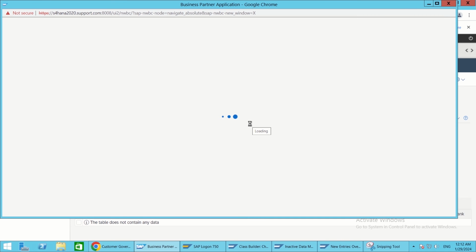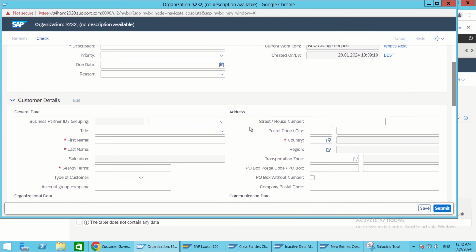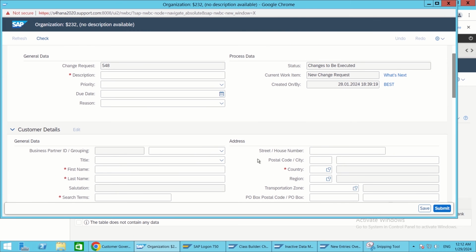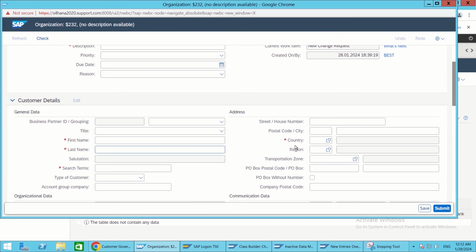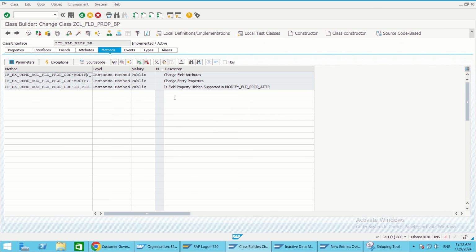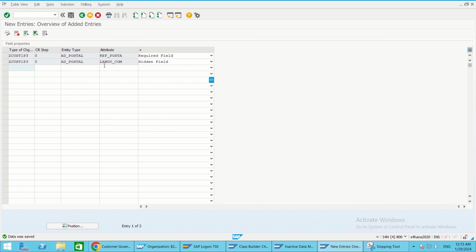That particular field should be hidden. Let's go now. Now we can see it is working as expected. So country is mandatory now, region and all are there, but language is not there now. It is getting hidden dynamically from this particular table. So like this we will be able to do any type of change.